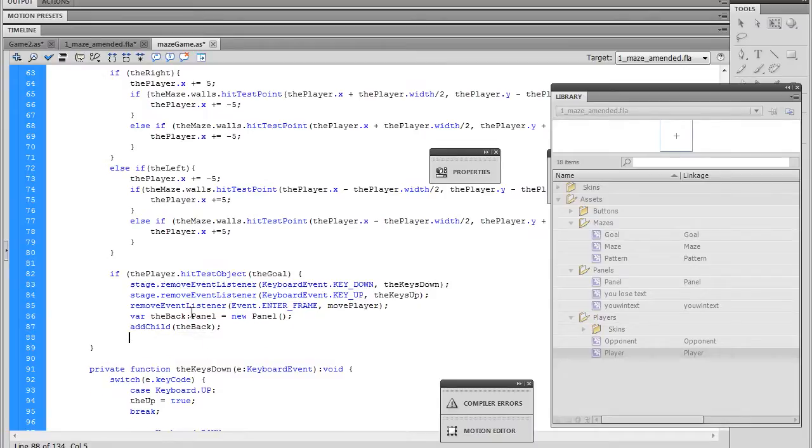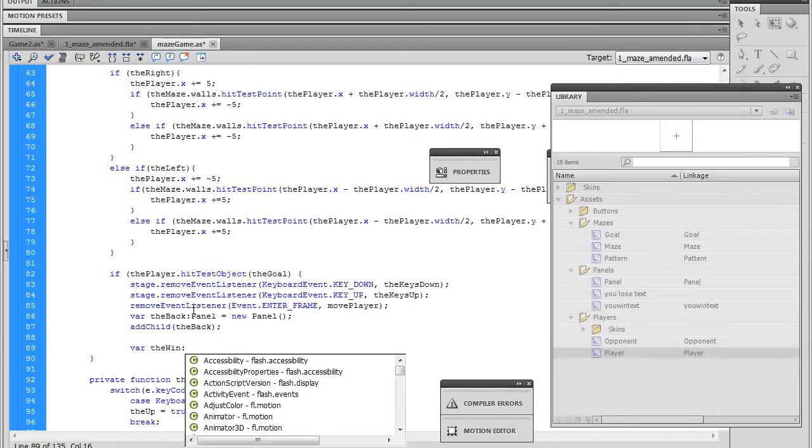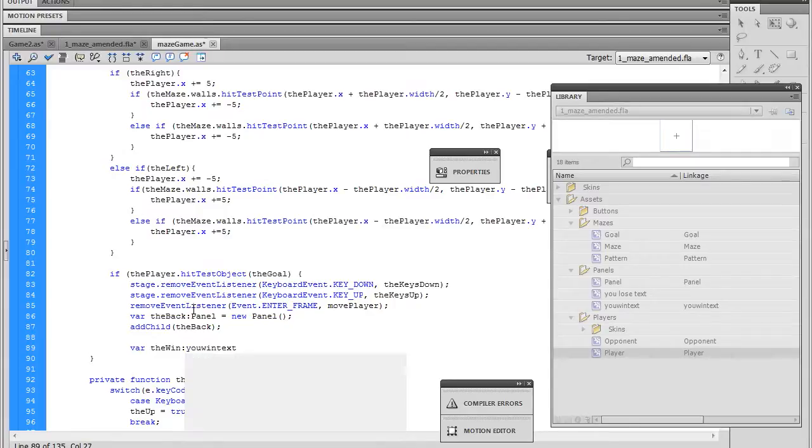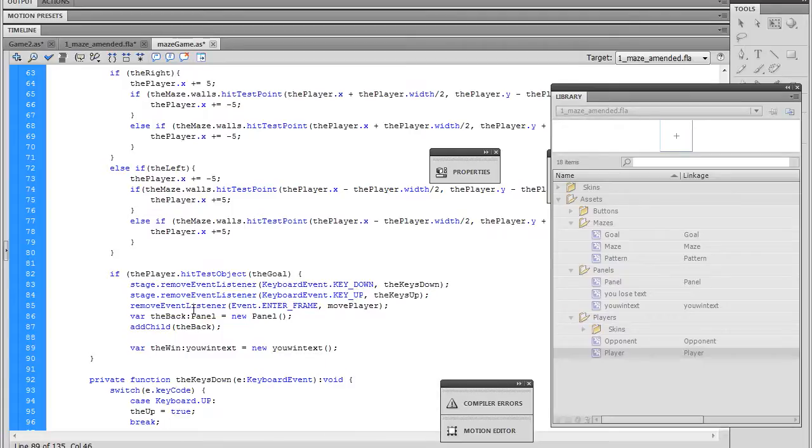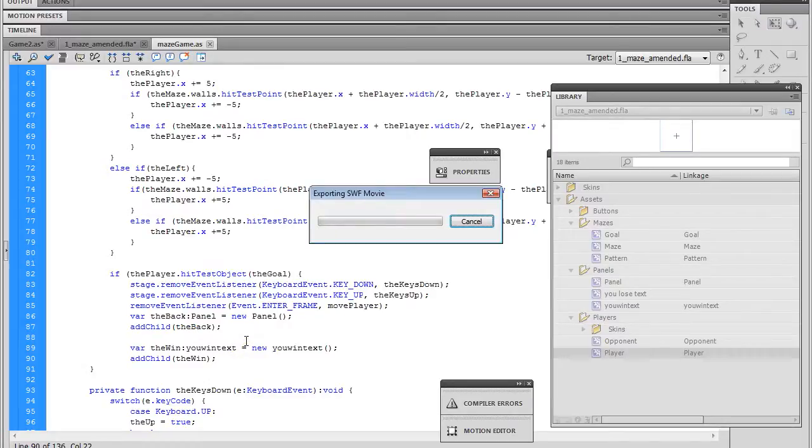And let's just add that text that says you win. So we'll create just another local variable, the win. It's you win text class, equals new you win text, open close parentheses, no arguments. And we'll just add it to the stage, add child, the win. That's probably a pretty bad class name, but whatever. It's kind of long and cumbersome.